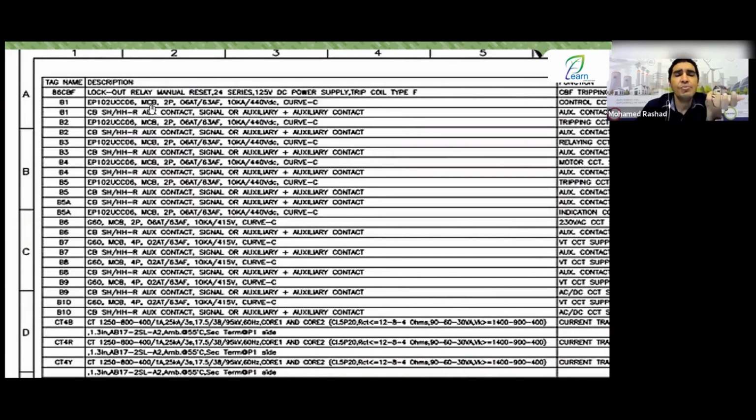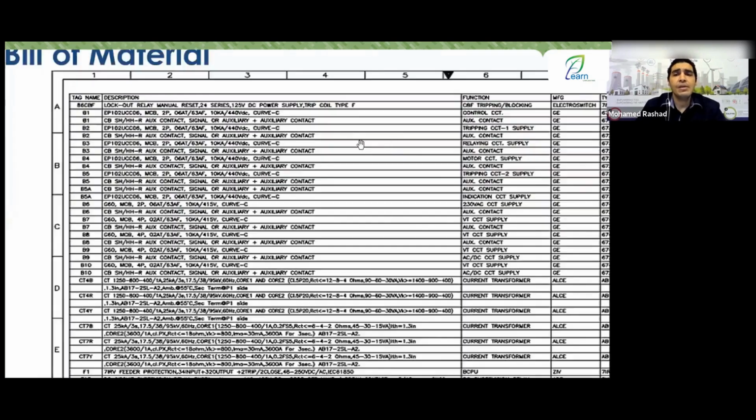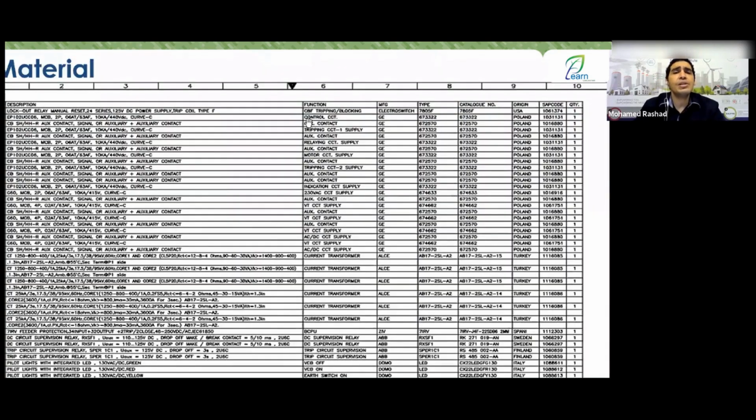B1 is an MCB, which is a miniature circuit breaker, 2-pole, for example, 6 ampere trip, 63 ampere frame, 10 kiloampere, 440 VDC, curve C. This is a complete description that details the technical specifications of your equipment. And then it tells you the function it is used for.